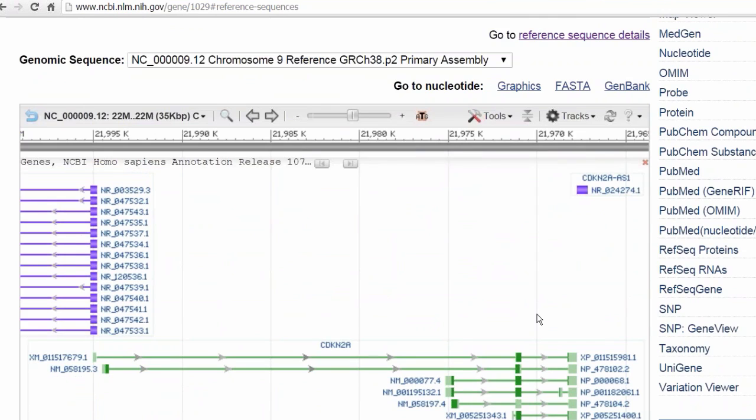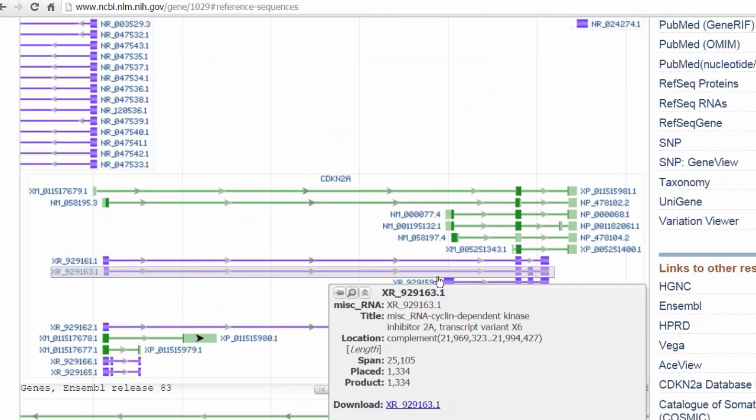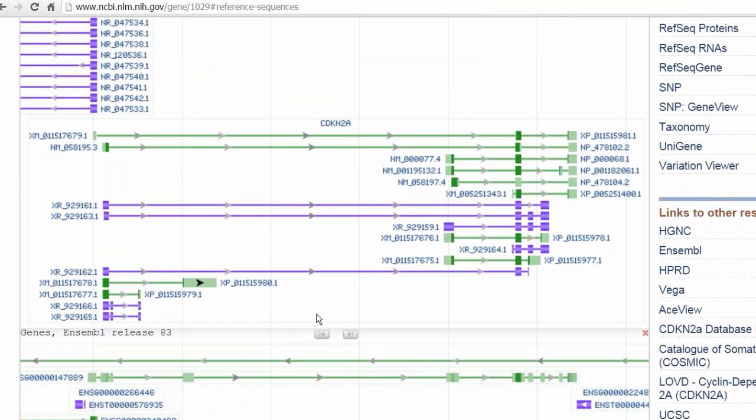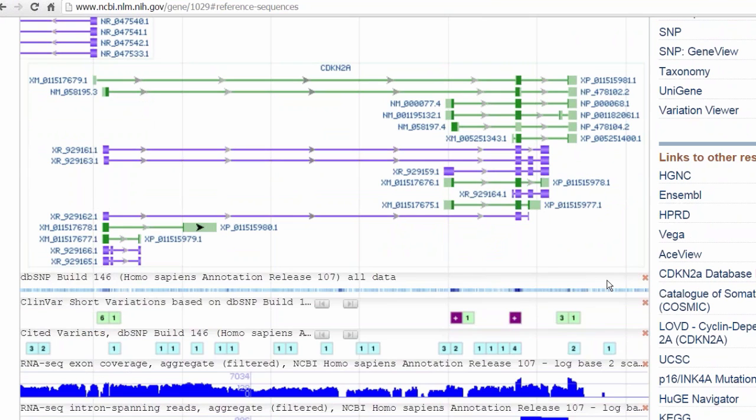We're seeing this region of chromosome 9 that has the gene annotated here. So the tracks that I'm going to focus on today are mainly the gene track and the variation track. So I'm going to get rid of some of these other tracks. I can simply click the X's here to get rid of them. So I'll leave the variation tracks intact.